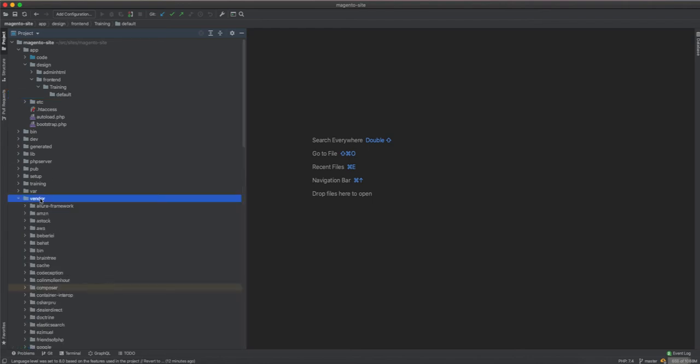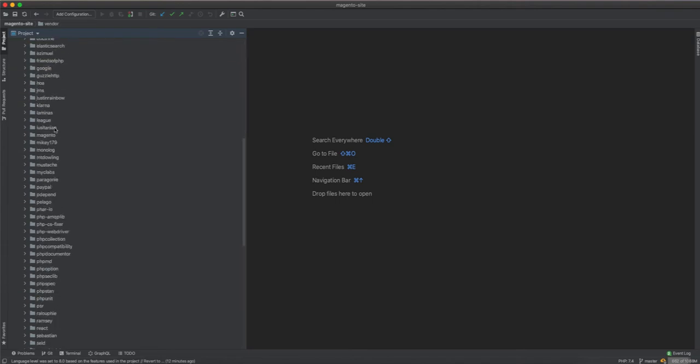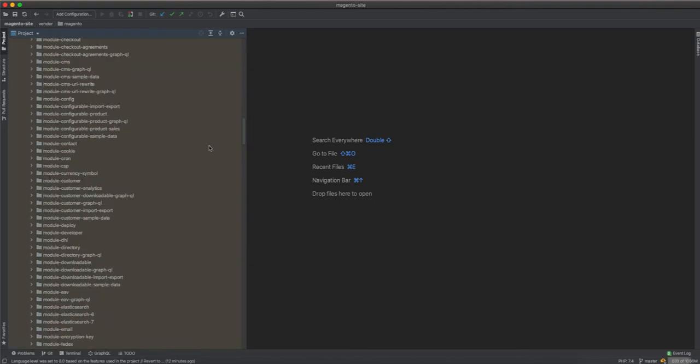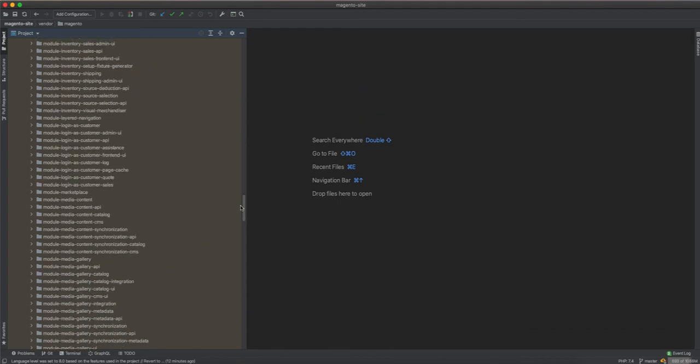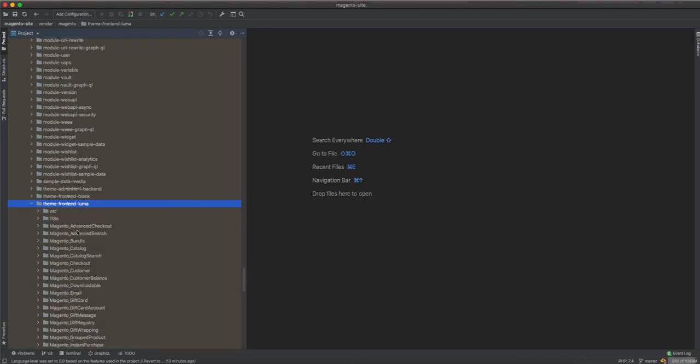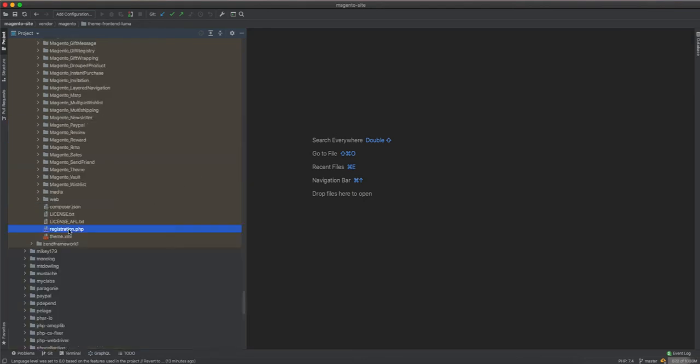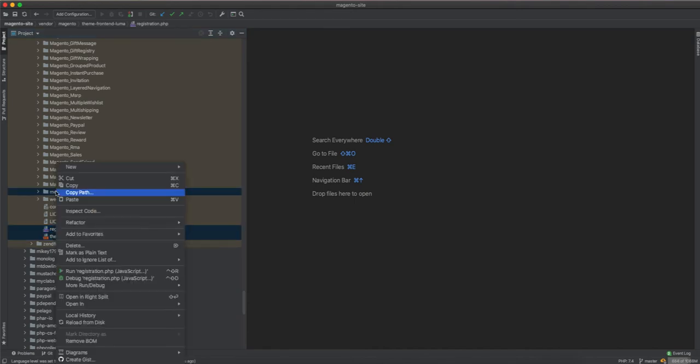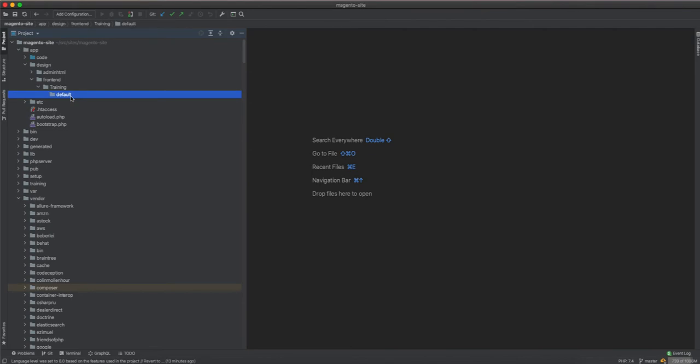If I go to vendor, and then from vendor I go to Magento, inside Magento if I go all the way down, we'll see theme frontend Luma. So I'll copy files from here. What I need is the registration file, the theme XML file, and the media folder. I copy those and then paste them in here.